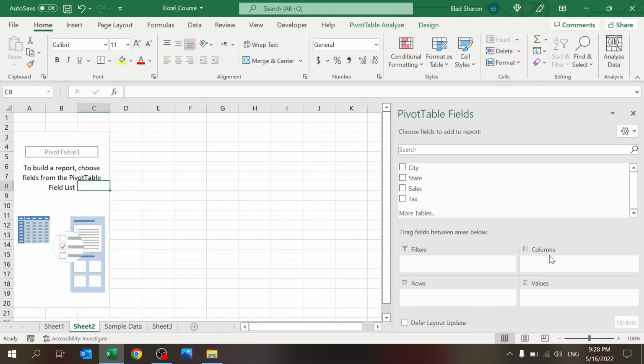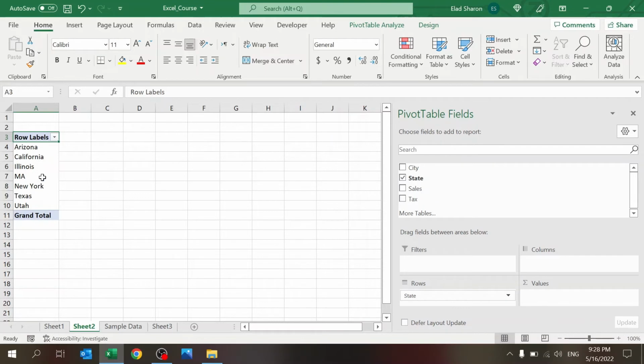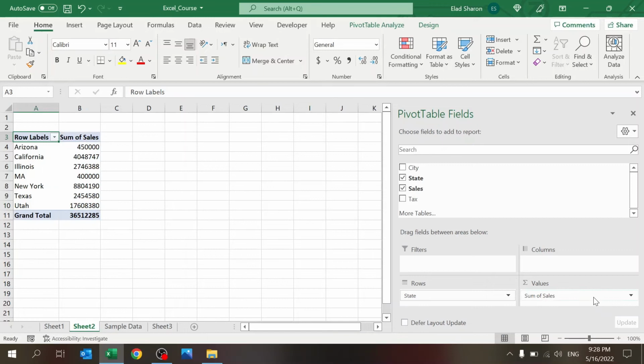Then you have filters, columns, rows, and values, 4 different inputs. Filters are filters, so you can use them to filter the data shown. Rows are basically the rows that you want to see, similar to columns, and values is the value that you want to present. So for example, I could put state as a row, and now you see I have the states here, and I could put the sales as a value, and I could put also the tax as a value.